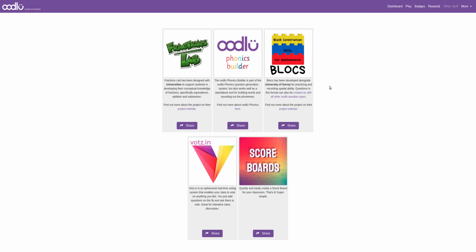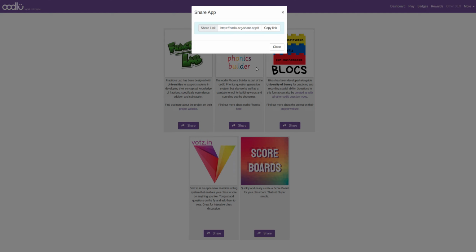One of the bonuses with this, and this appears in the teacher's interface as well, is that you can also share this. If you click on the share button, it'll give you a share link, and you can copy and paste that share link and share it with someone else. That allows someone to go to the public version of it, which basically doesn't save any data.